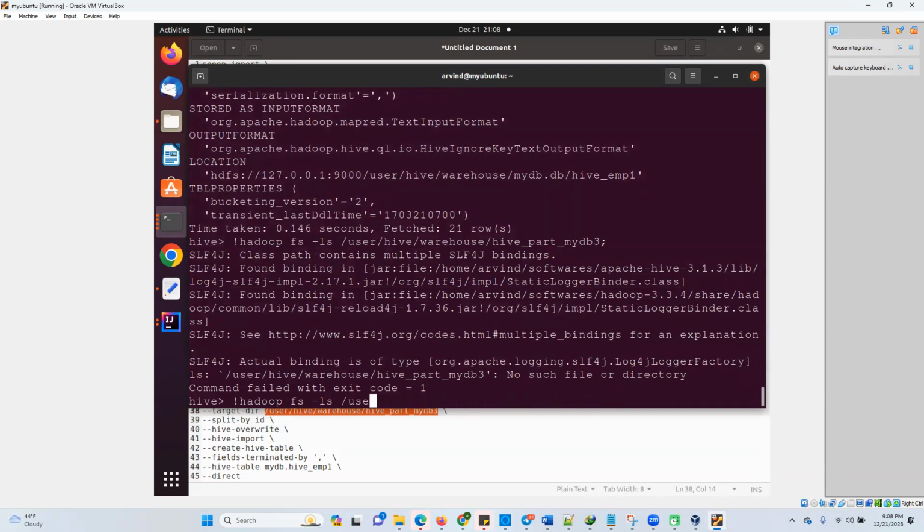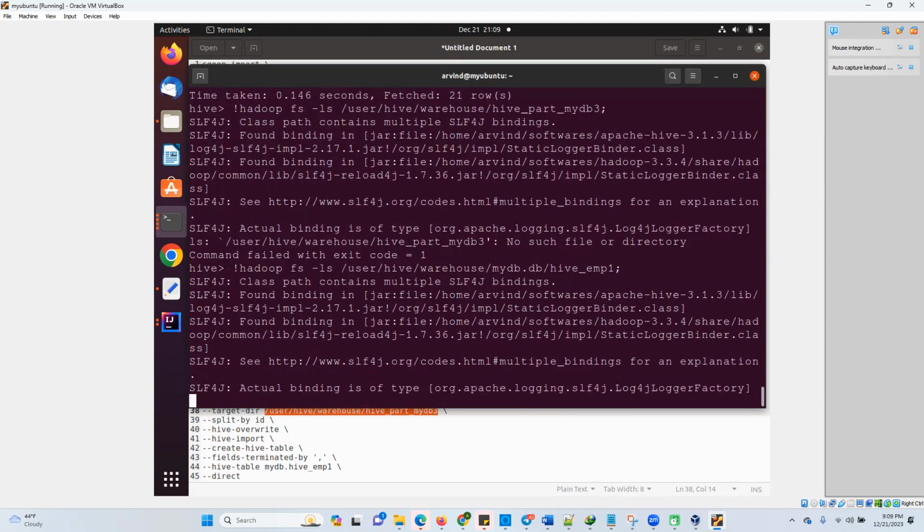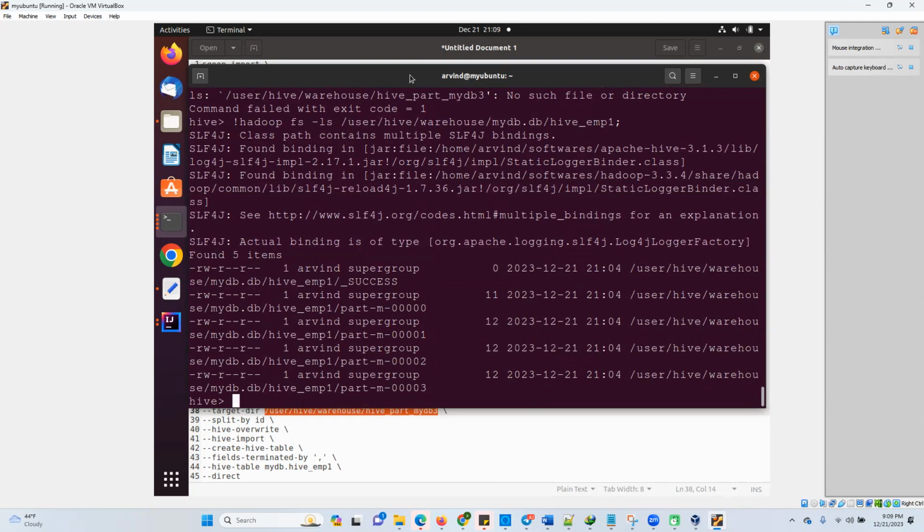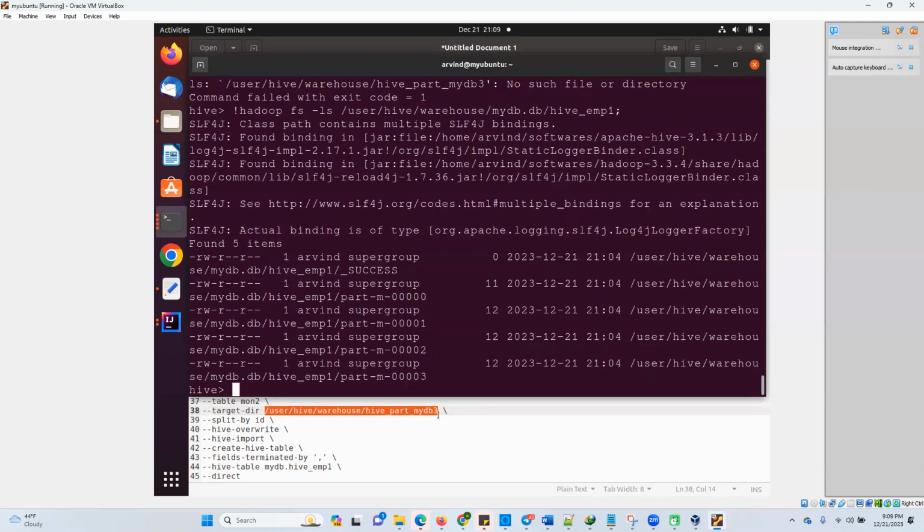Can you see one thing here? If I'm using a whole table, where is the data gone? Data is gone into the actual location of the table. Generally, the internal table we create, it is creating an internal table and loading data into its table folder, mydb.db. So the data which I'm going to search here, mydb3, the data is not there.